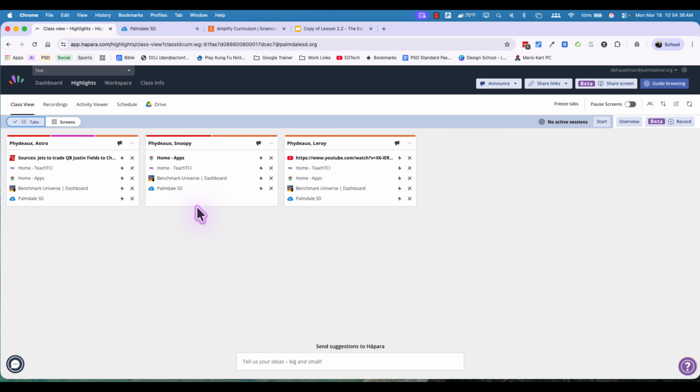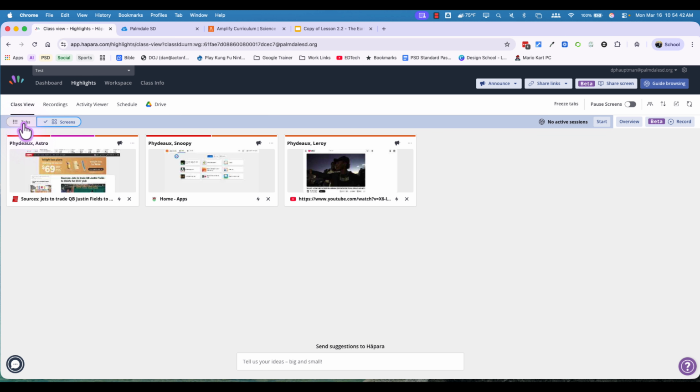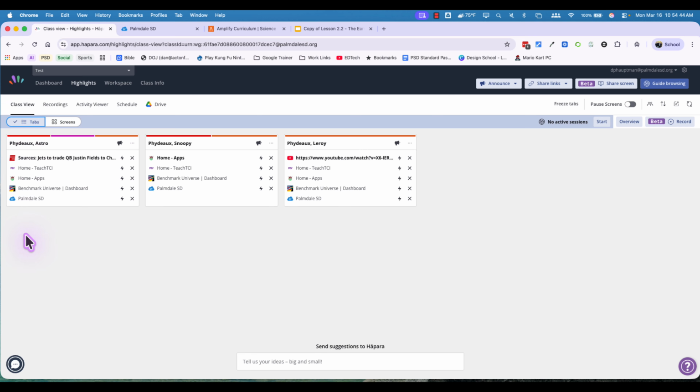So first things first, I'm already in highlights. A couple things that they've changed. First of all, I can quickly switch between screens and tabs. It used to be where you had multiple choices up here at the top. Now it's just that quick switch right here. It used to be all the way up here. That's the first thing. Second thing is the new beta that they've rolled out to Palmdale exclusively, and that's record.